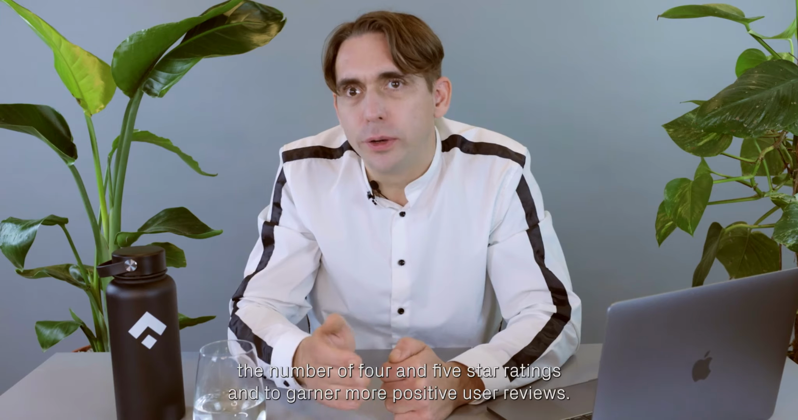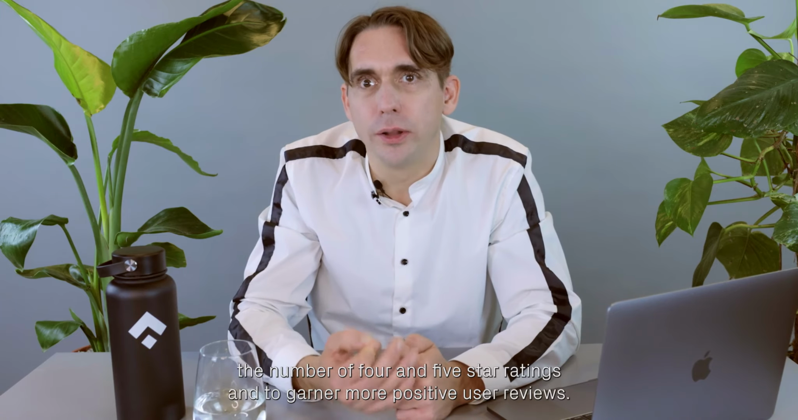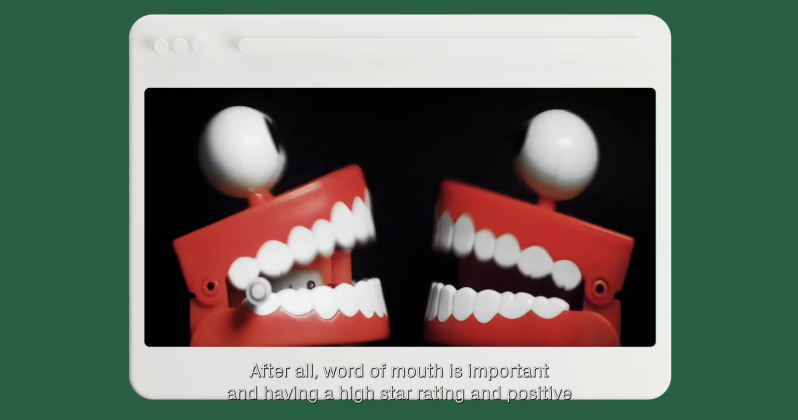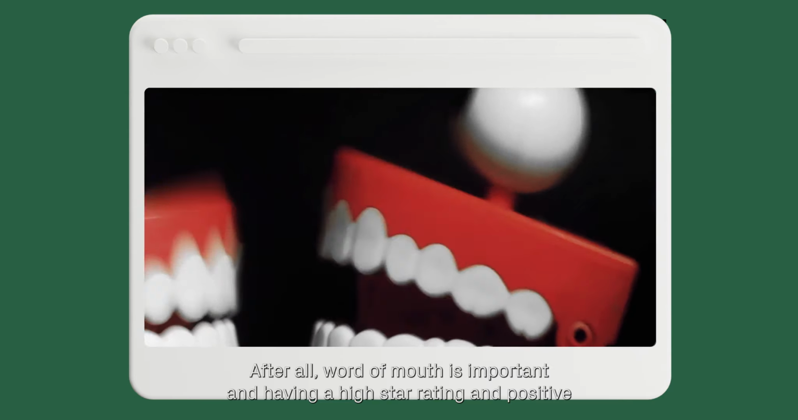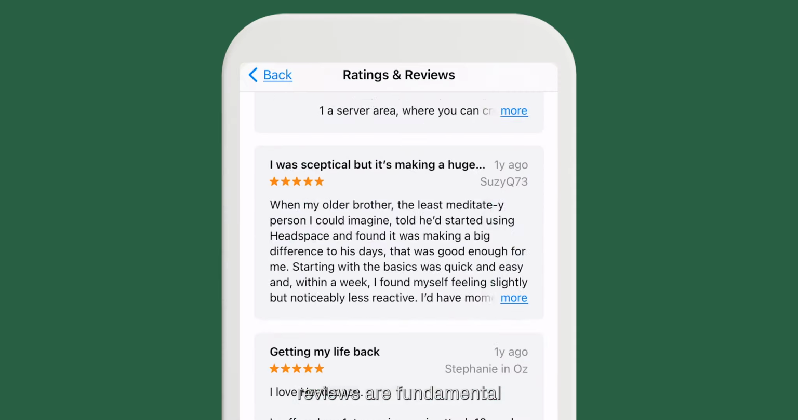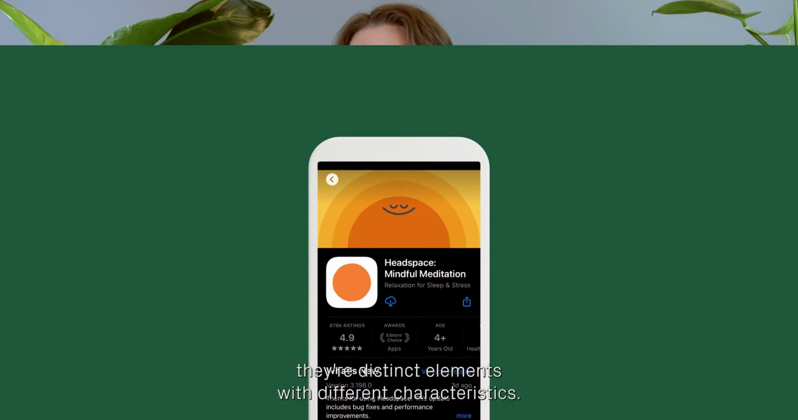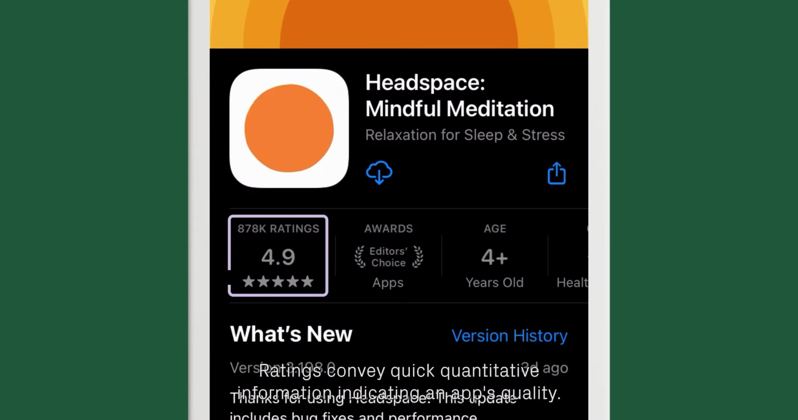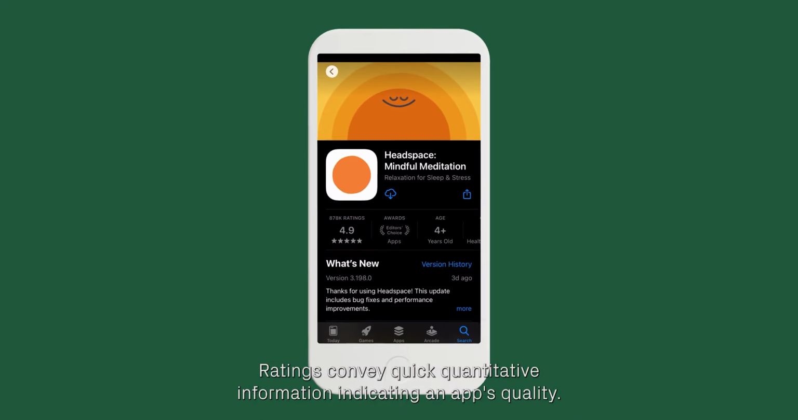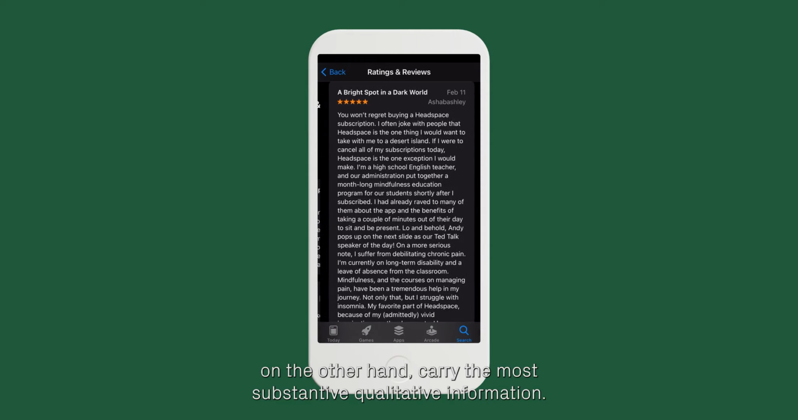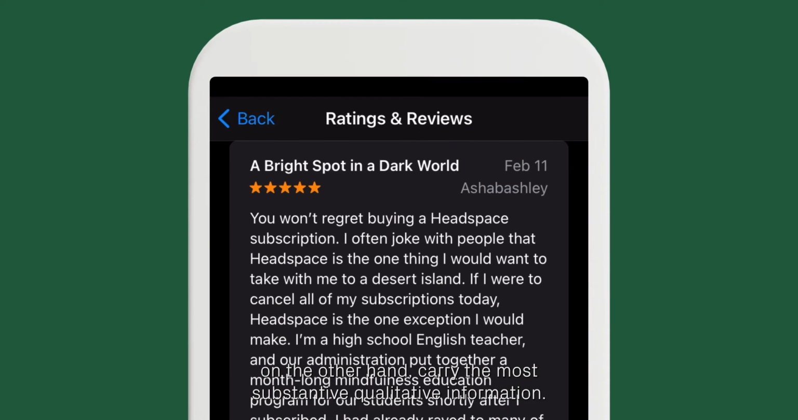Another important way to improve conversion is to increase the number of 4- and 5-star ratings and to garner more positive user reviews. After all, word of mouth is important, and having a high star rating and positive reviews are fundamental for convincing users that your app is actually worth downloading. While both ratings and reviews are important, they're distinct elements with different characteristics. Ratings convey quick, quantitative information indicating an app's quality. Reviews, on the other hand, carry the more substantive, qualitative information.